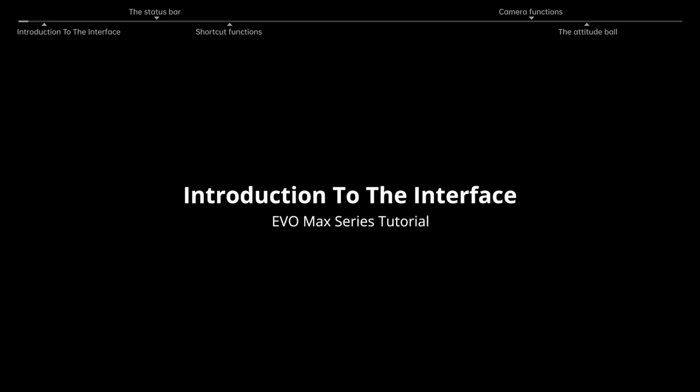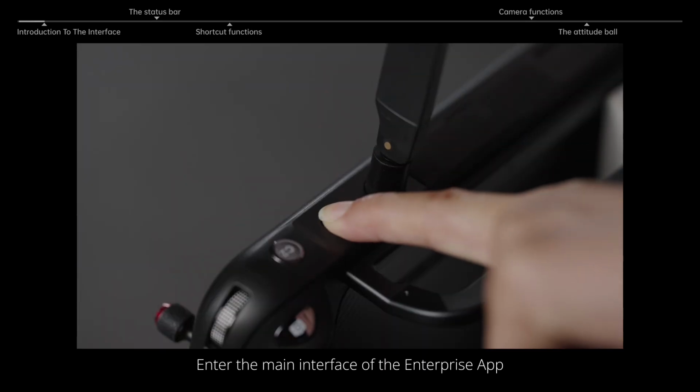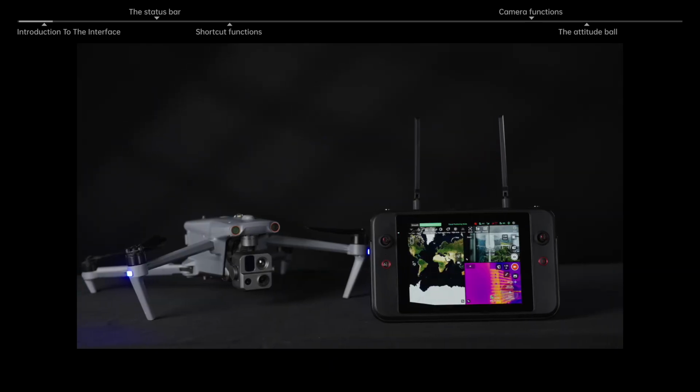EVO Max Series Introduction to the Interface. Enter the main interface of the Enterprise app.